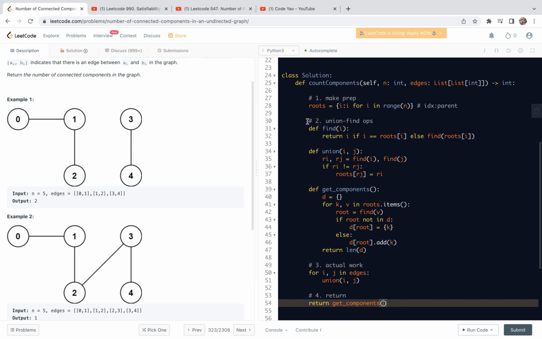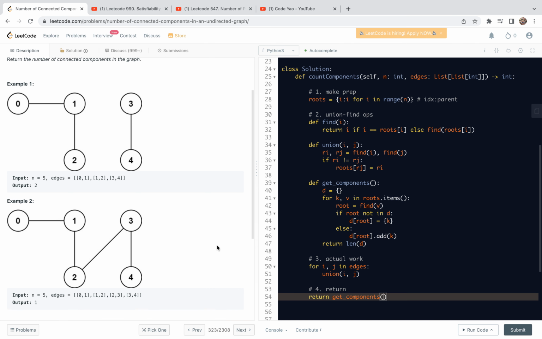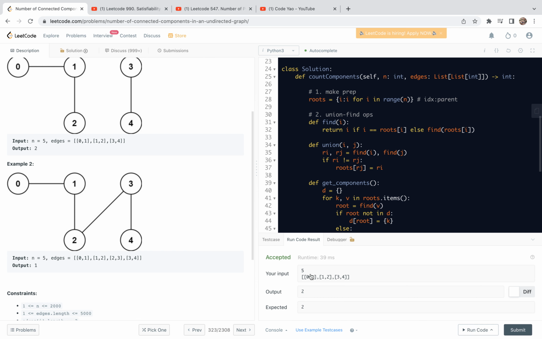Let's overview it. It consists of roughly 4 steps. The first step is the initialization. The second step does not do the actual work, but it has some helper functions: one is find, one is union, and one specific to this problem to get the number of different components. The third step is the actual work: we group all the cities connected together. And the last step is the return.